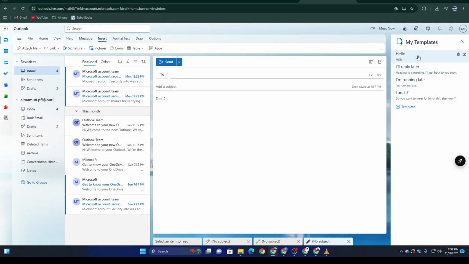Now, the real benefit comes from reusing these templates. The next time you write a similar email, just open a new message, go to Insert > My Templates, and select the one you need. Boom. Your email is ready in seconds. This keeps your communication consistent, professional, and fast, especially if you're managing multiple clients or projects.